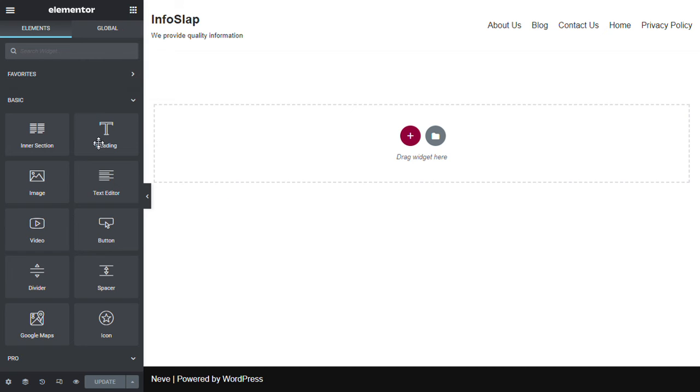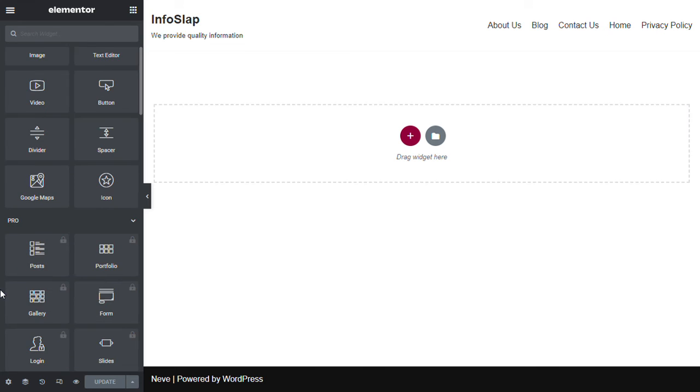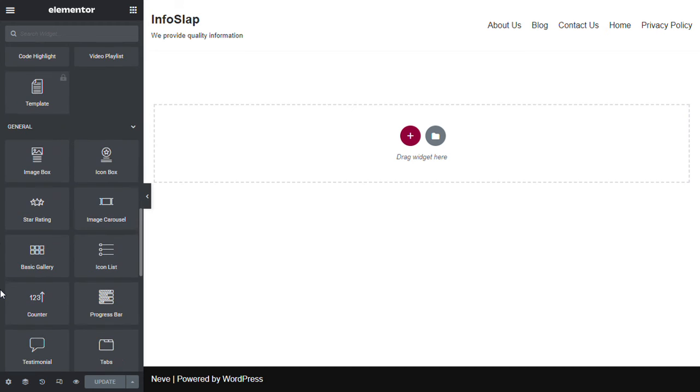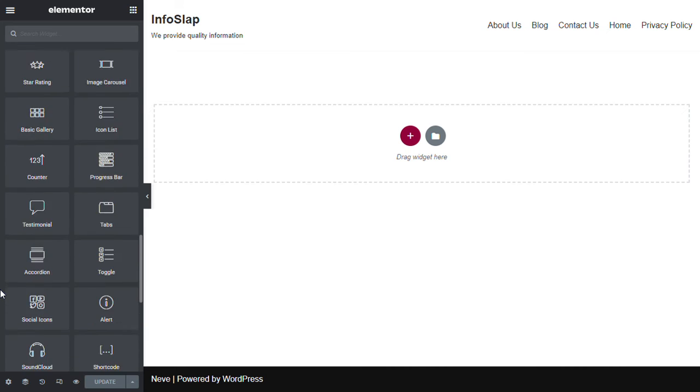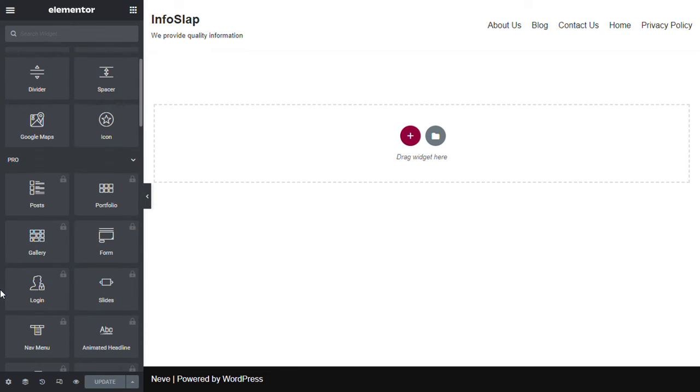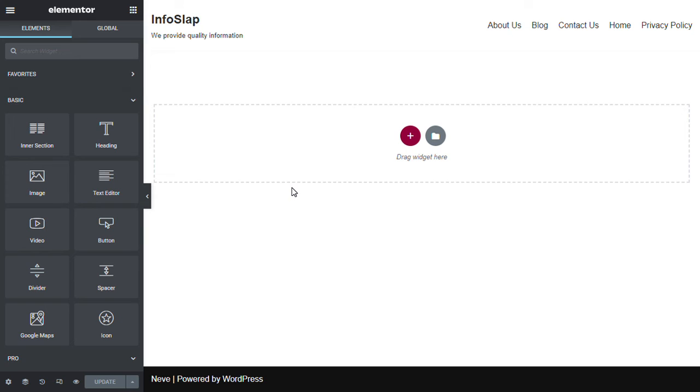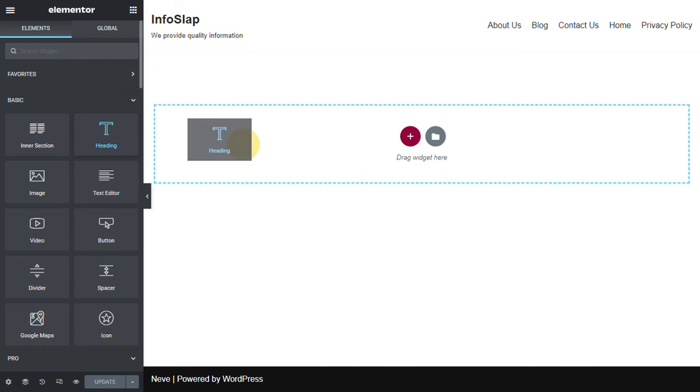So first you can see here that we have some things over here. So we call these widgets. You can see in our section heading, image, text editor, video, button, and the list goes on and on. We call all these widgets, and these are what you are going to use to build a web page. So let's say, for example, now you want to put a heading into your page. You just have to drag and drop it. You understand?